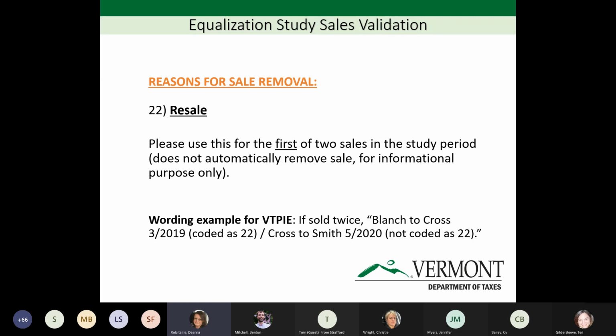A wording example would be that Blanche to Cross sold in March of 2019. That one would be coded as a 22. And then again, Cross to Smith in May of 2020. That second one would not be coded as a 22. Any thoughts on resales, Si?